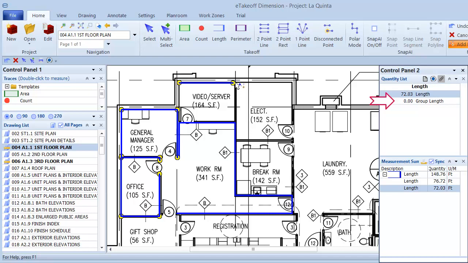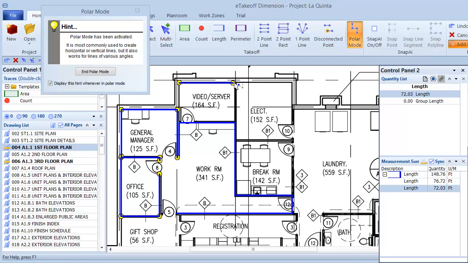As I continue adding disconnected groups to this measurement, I'll only see the last group total in the quantity list. That's why this method is appropriate for summarized measurements. It doesn't retain the quantities for the individual groups. This time, I'll turn on polar mode by clicking the button. The hint window opens, but I can always clear the display checkbox if I don't want to see it again.